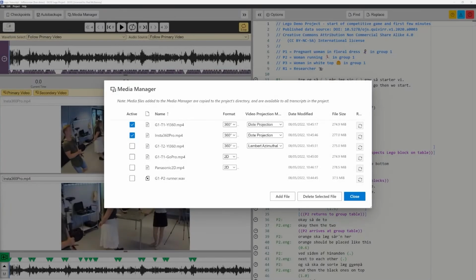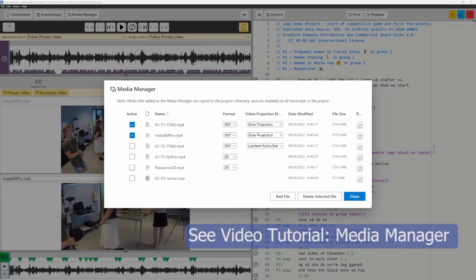Welcome to the top tip about how to solve any problems you might have with importing media using the Media Manager in Dote.